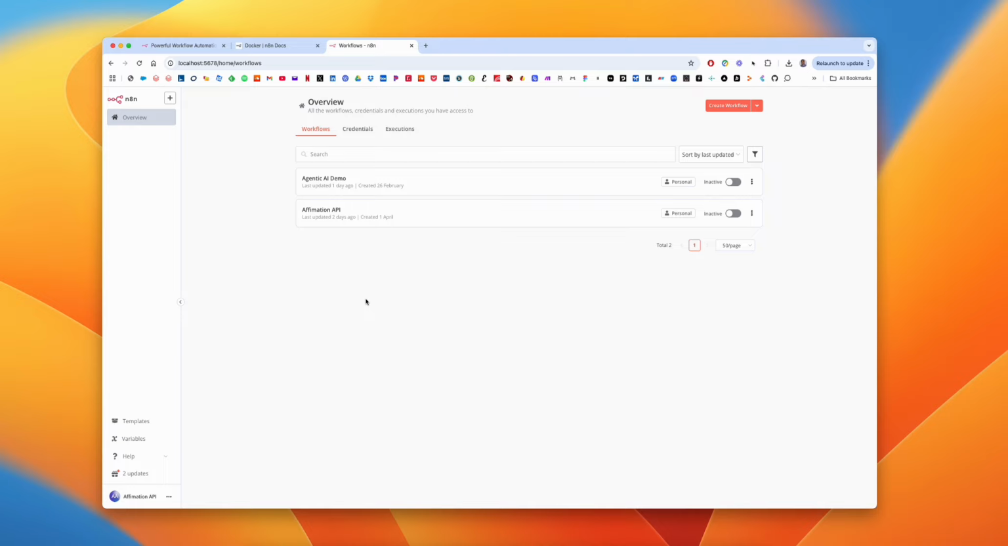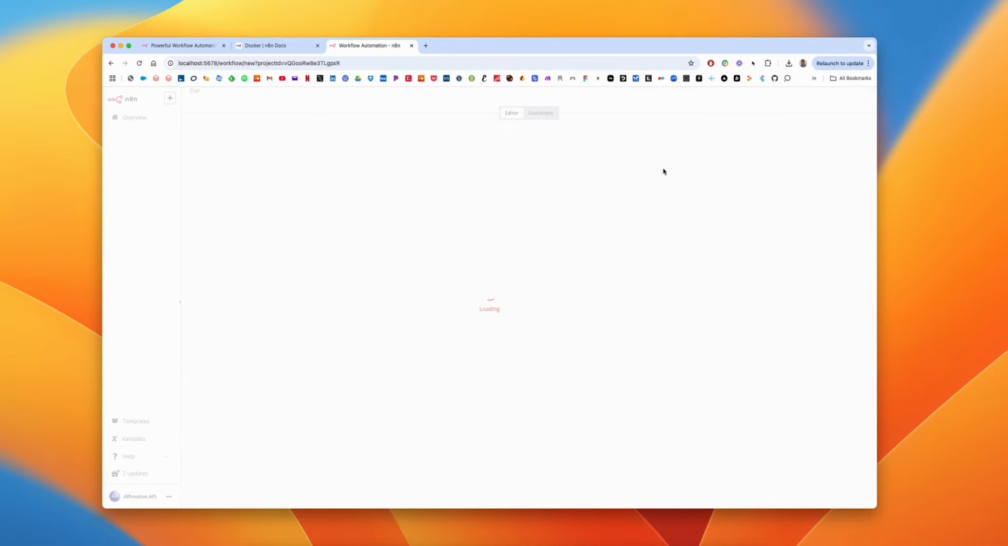This is the dashboard that would come up. For the first time when you run, you won't see any existing workflows. In order to start creating a workflow, we will click the create workflow button here, which shows up a blank canvas.